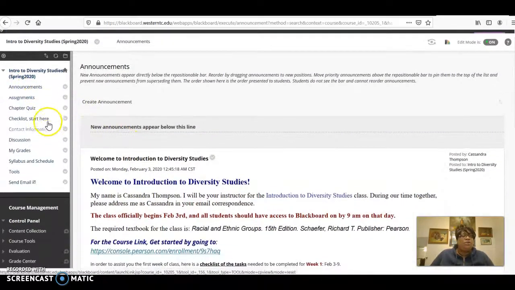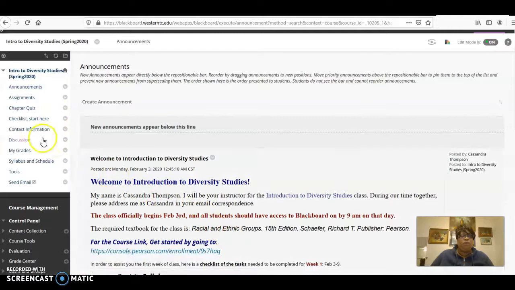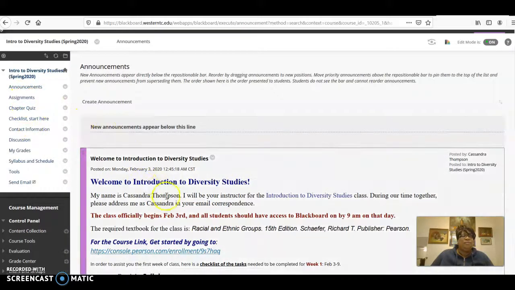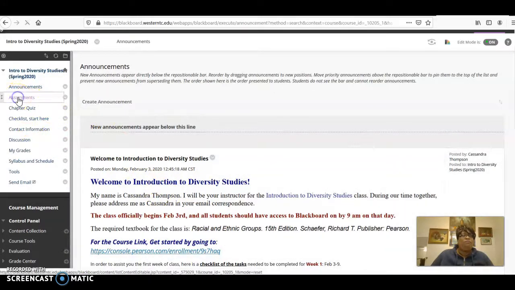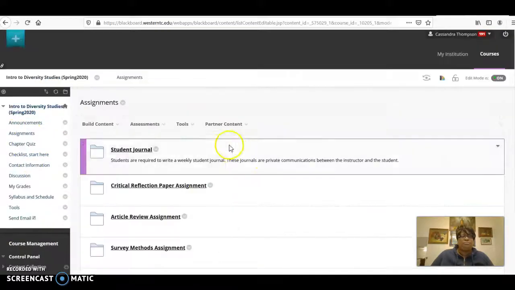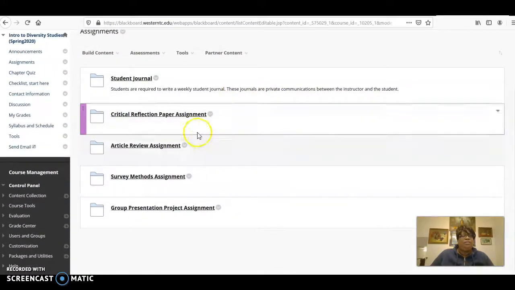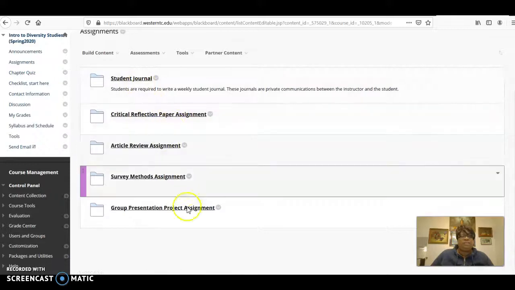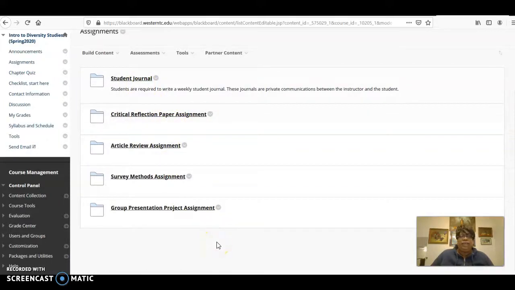When you log onto the course, as I said before, please look at the navigation links here on the left-hand side. Right now you have the announcements, which we spoke to about before, and then you have a link for assignments, and this folder contains all the assignments for the class.